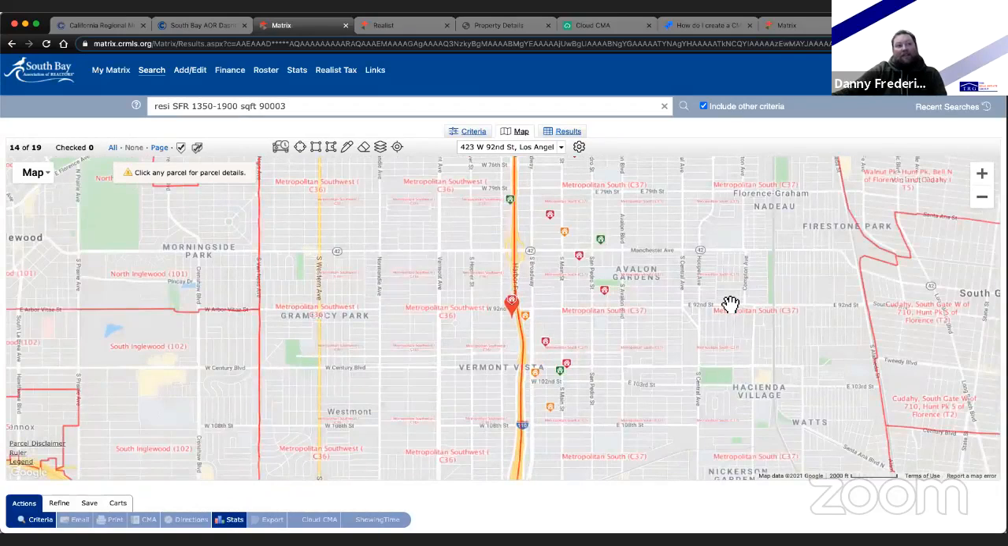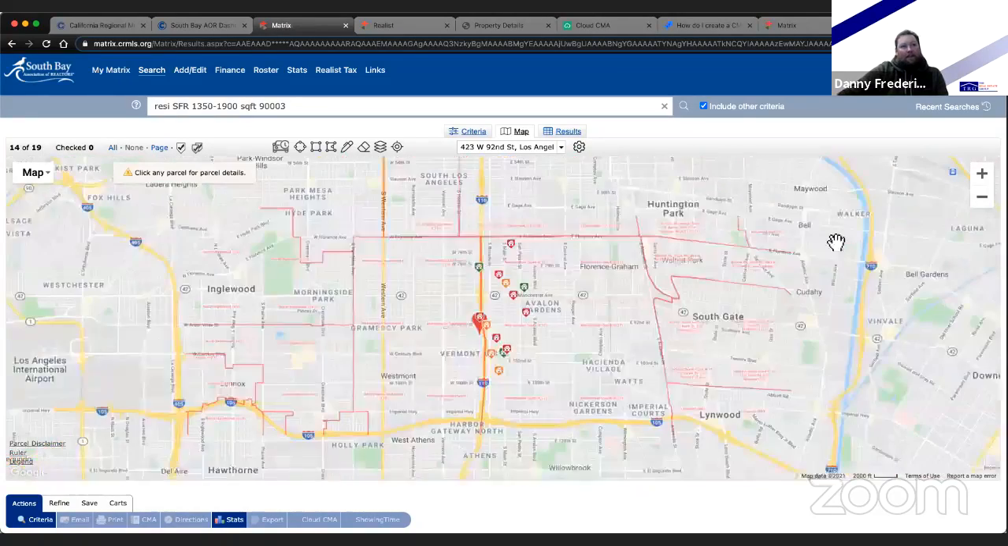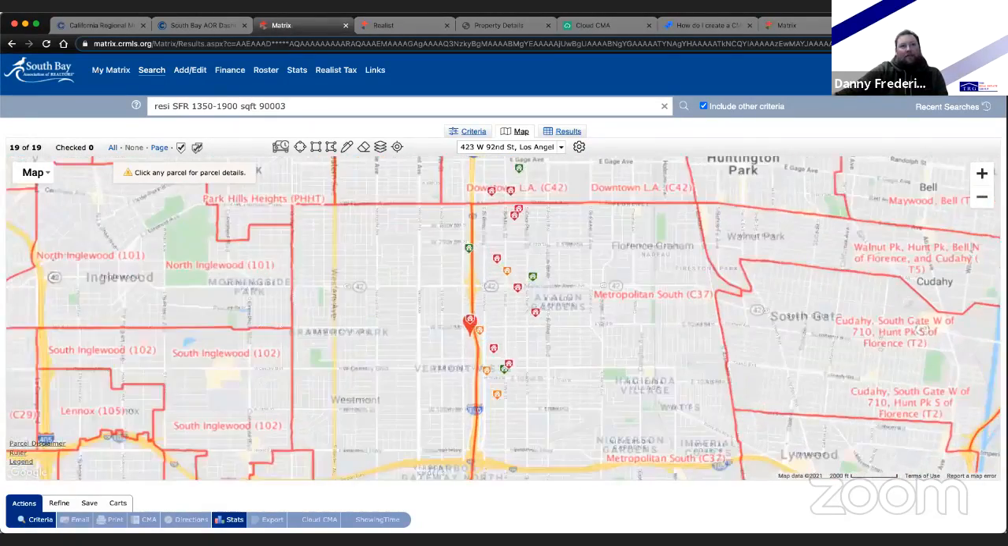So on this point, I would recommend picking border streets for it. So it looks like on here, we have Avalon, it's a major street, and we have Vermont. Oh, let's zoom in a little more.